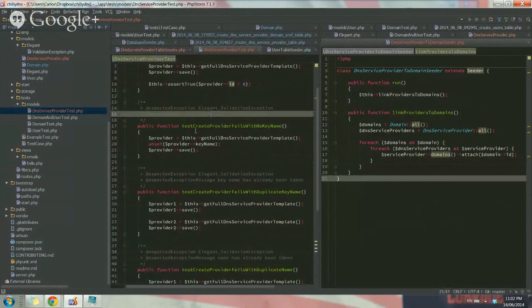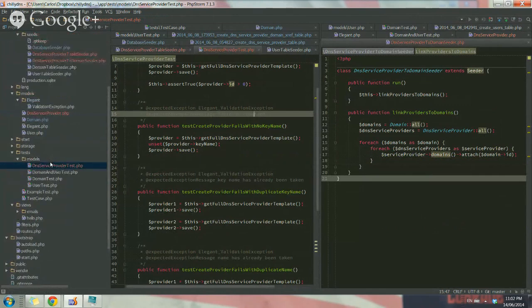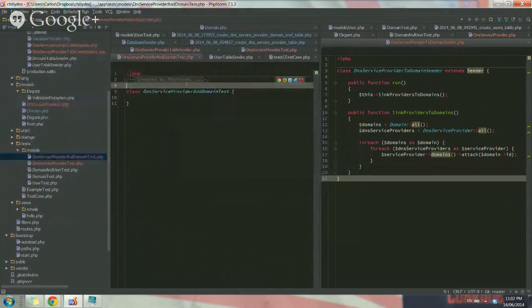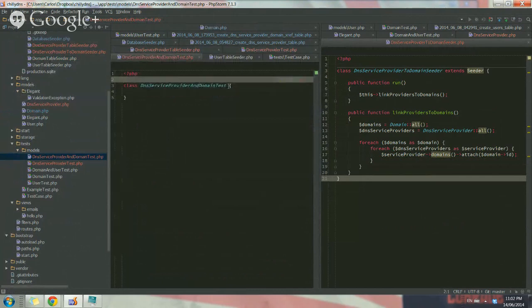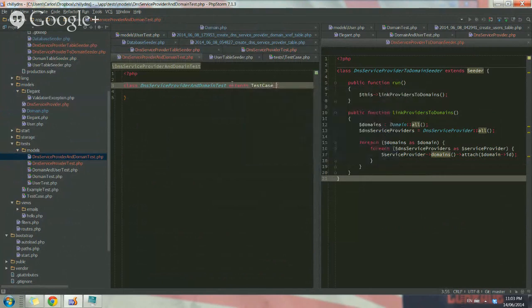So, DNS service provider test. Let's create something like DNS service provider and domain test. Nope. So, we'll get rid of this line. So let's have the test case.